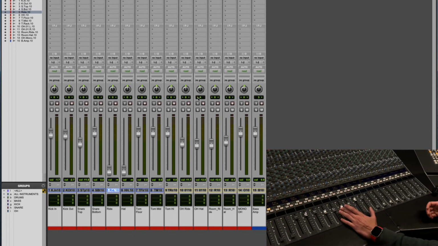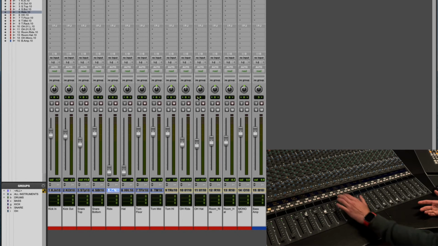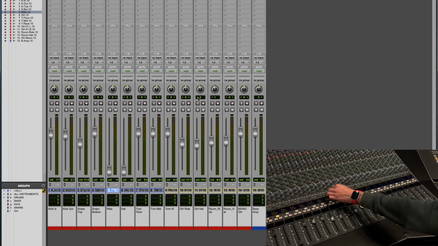We can also change the panning of our tracks in Pro Tools with this knob here in the console for every track. So that's it. Now you know how to run a basic in-the-box mixing session here in Control Room A. So just have fun, and I hope this video helped you.